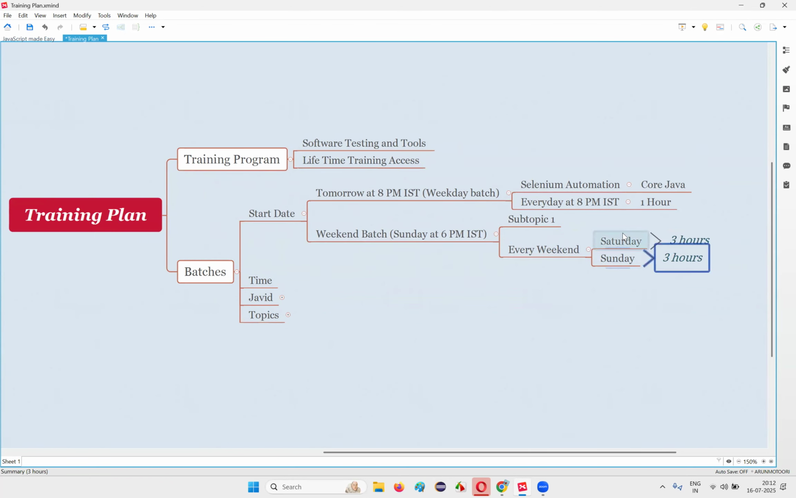For this, do you need any prerequisite like core Java? No, we'll start from scratch. This is a brand new batch we are going to start. You can also attend this parallelly. If you want to attend both, that is, on weekdays go with Selenium automation and parallelly attend this brand new batch, that's also fine. Up to you, guys.